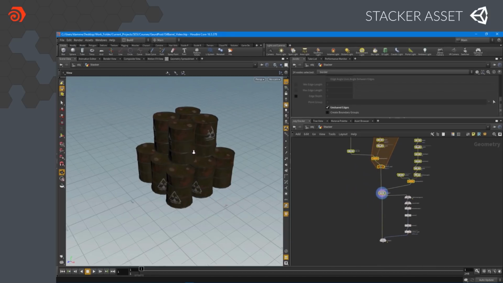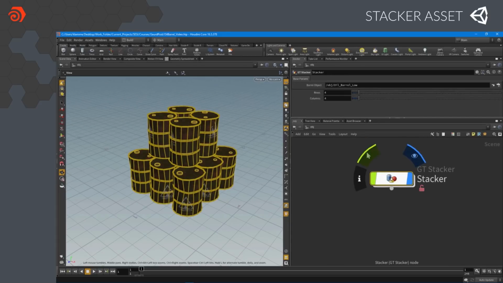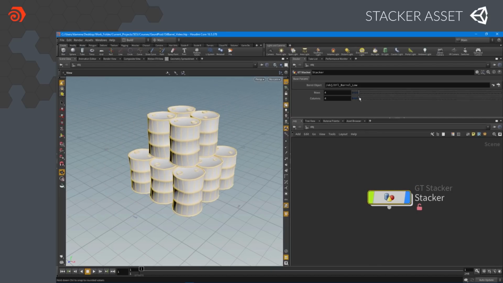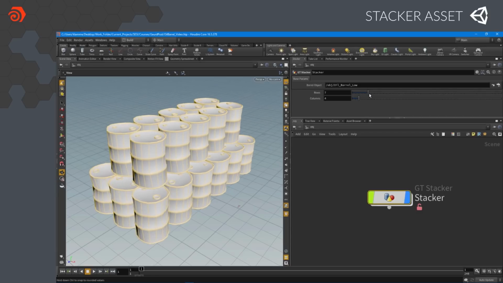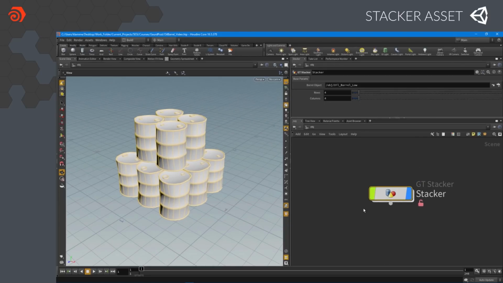So here we have the nodes inside the asset, sort of the procedural flow of data. And then up above we have this is what we're going to see in Unity. As you can see, we can control the rows and columns of that. You can also point to a different object if you want to point to, let's say, a crate or something else. This stacker asset would actually work with that as well.